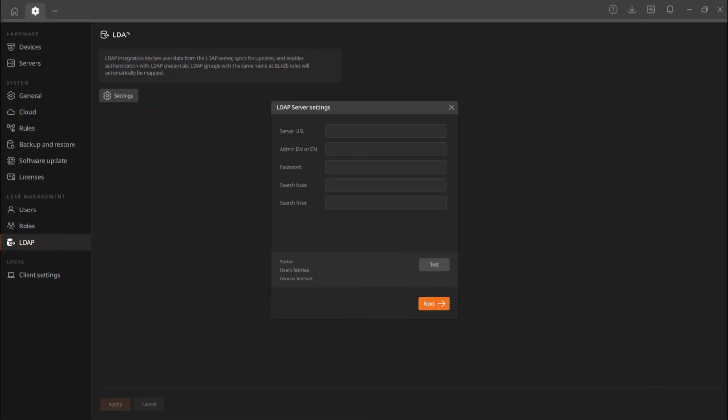To set up LDAP, navigate to the Settings menu and select LDAP. Click the Settings button and enter your LDAP server URL. Next, input the admin DN or CN password, search base, and search filter. Click the Test button to verify the connection.